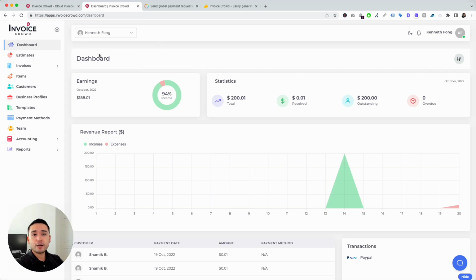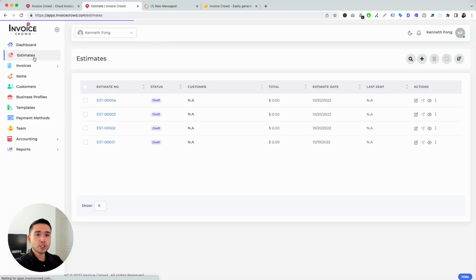Okay, so next up is estimates. When you are speaking with a potential customer, you can create an estimate for them so they can review it, check out what you are offering and the pricing, before they decide to work with you.